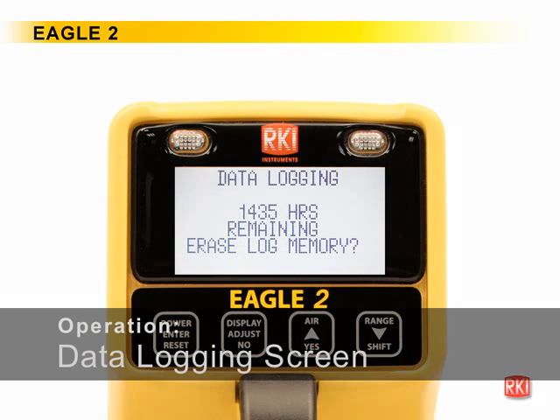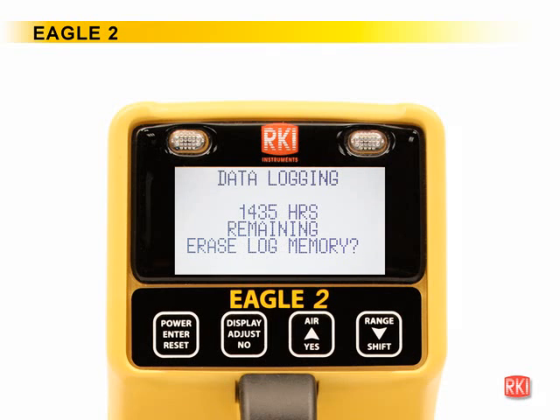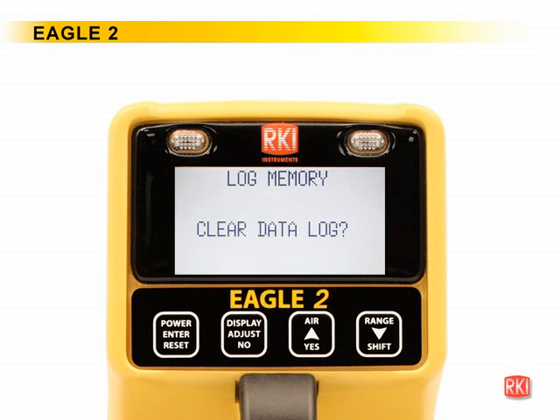The data logging screen displays the time remaining until the data logger memory is full and asks if you want to clear the data logger memory. To clear the data logger memory with the data logging screen displayed, press and release the Air Yes button. The following screen appears asking you to confirm if you want to clear the data logger memory. If you do not want to clear the data logger memory at this point, press and release the Display Adjust No button and the unit will return to measuring mode.